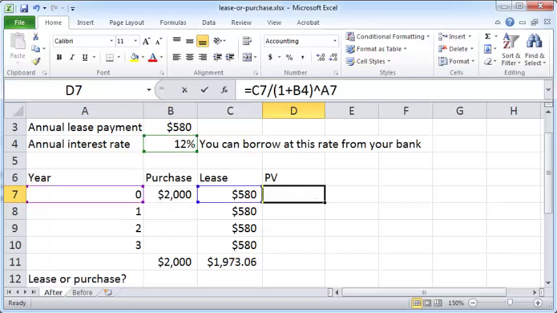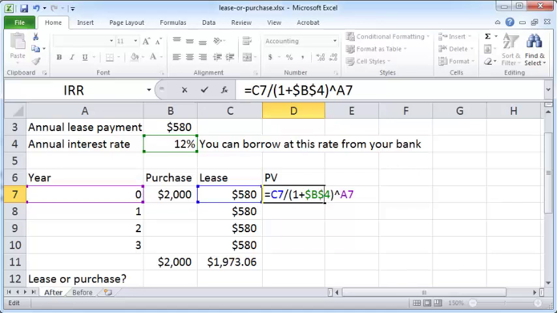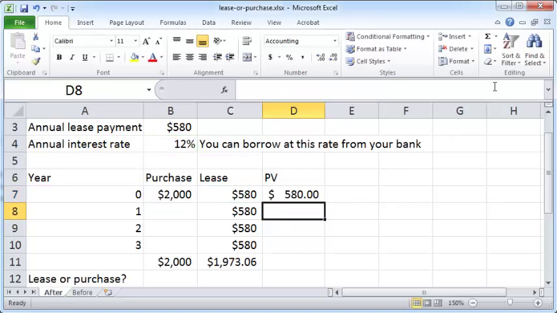And I want to go back here and modify the B4 formula. I want the B4 formula to remain as B4 as you drag this formula all the way down. But I want C7 to become C8, C9, and C10. And I want A7 to become A8, A9, and A10. So I leave these two alone and I press enter.